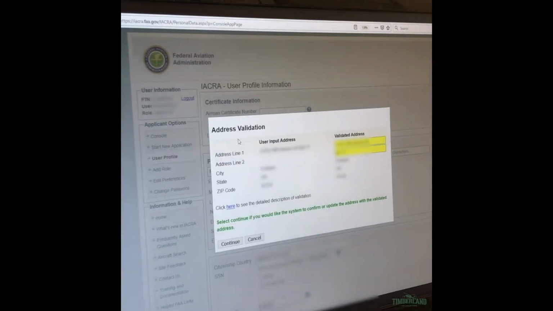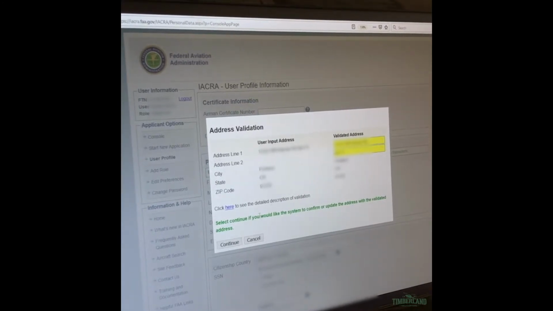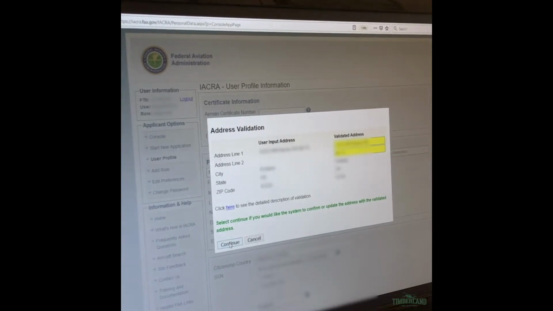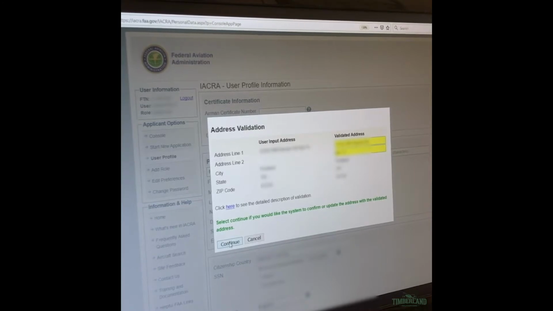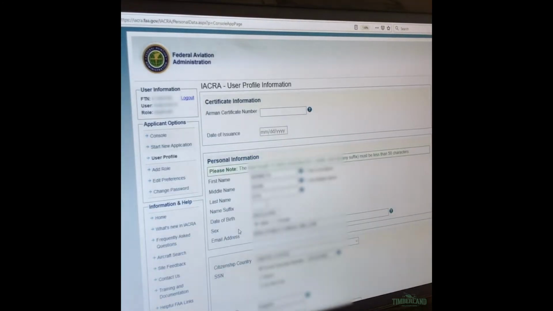When you're done entering your address, scroll back up and hit that green Validate Residential Address button. It goes into the U.S. Postal Service records and says either your address is good to go or we need to change it with these things. So hit continue, and it will make those changes highlighted in yellow. Now you're good to keep going.